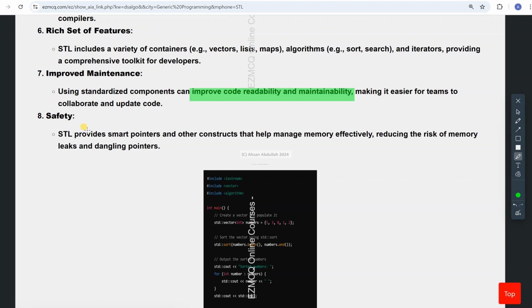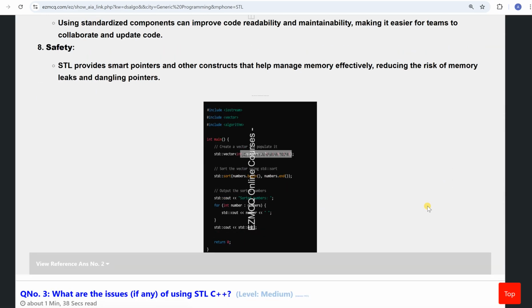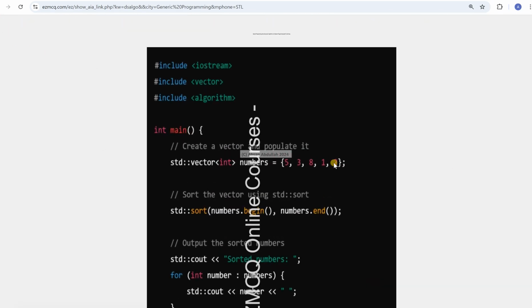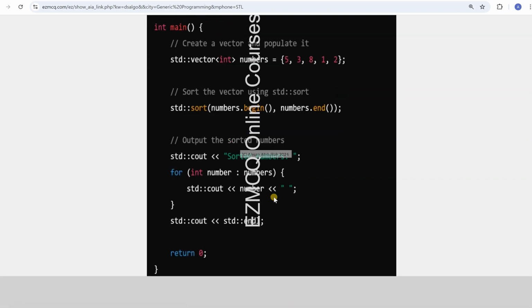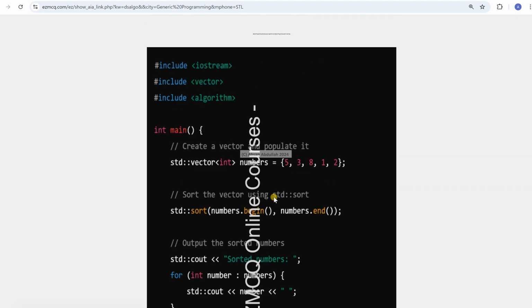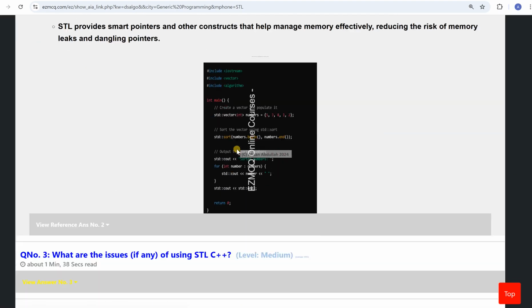And safety: STL provides smart pointers and other constructs that help manage memory effectively, reducing the risk of memory leaks and dangling pointers. So it's highly desirable that STL is used. And here is an example. We have used the algorithm STL. And where was it used? It was used for sorting purposes, right? And we don't have to write anything on our own. Understood or not? So this is the way we use them and use them effectively.